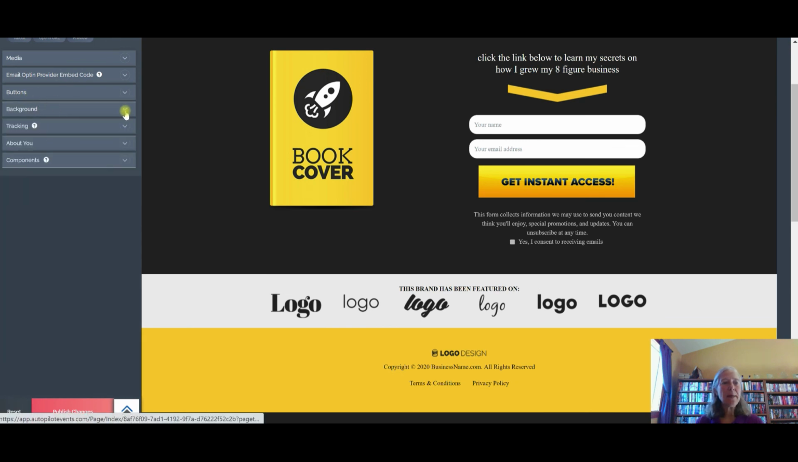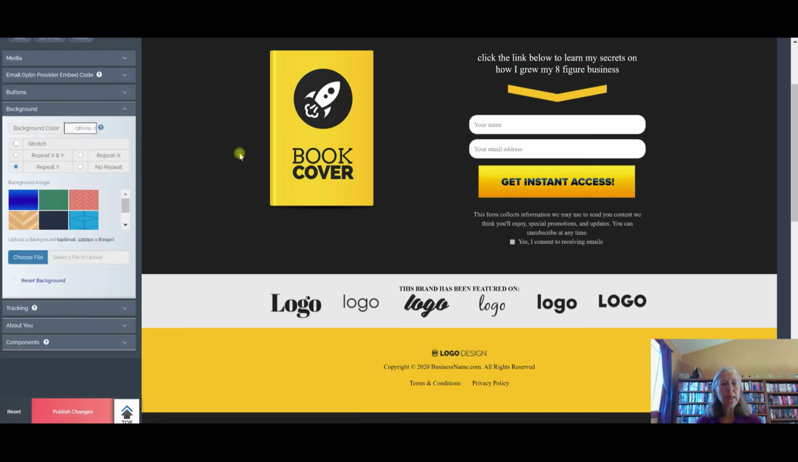And then the background. So I'm not sure I'm keen on this background, so I can go in here and pick, if I want a lighter colored background, I can pick that there.